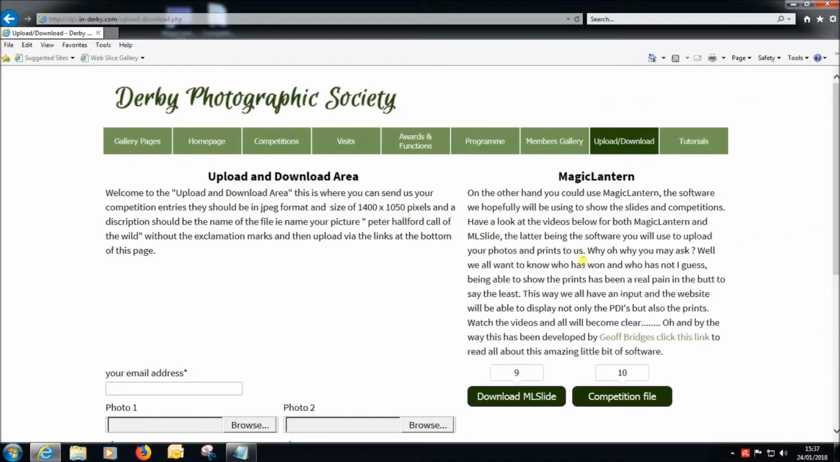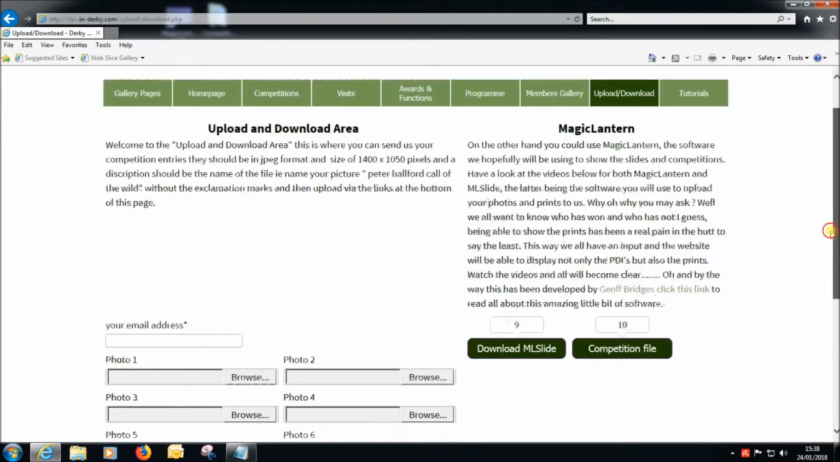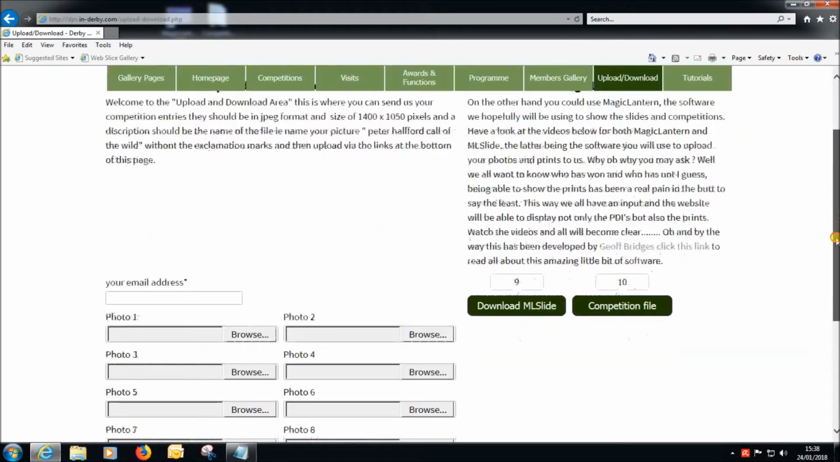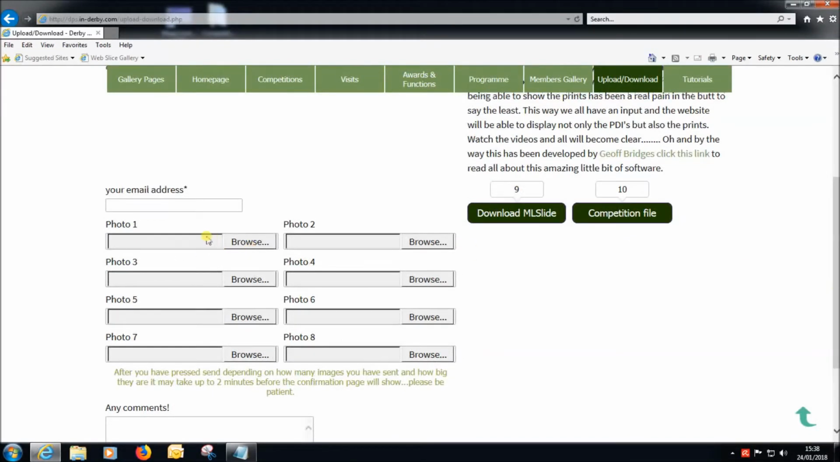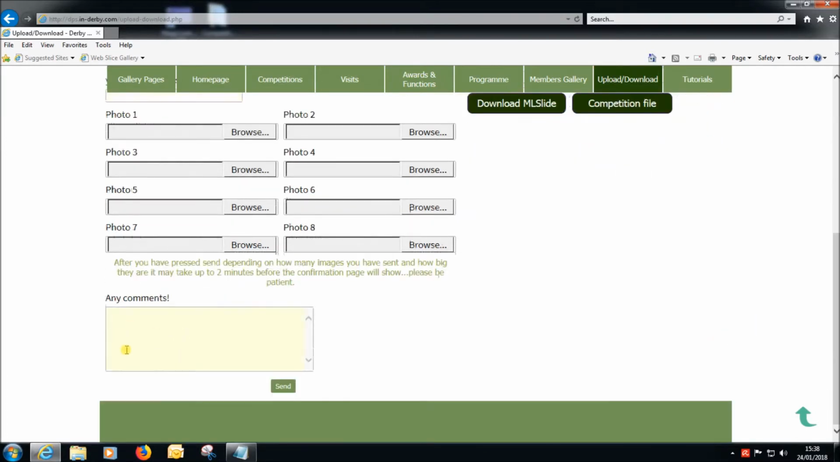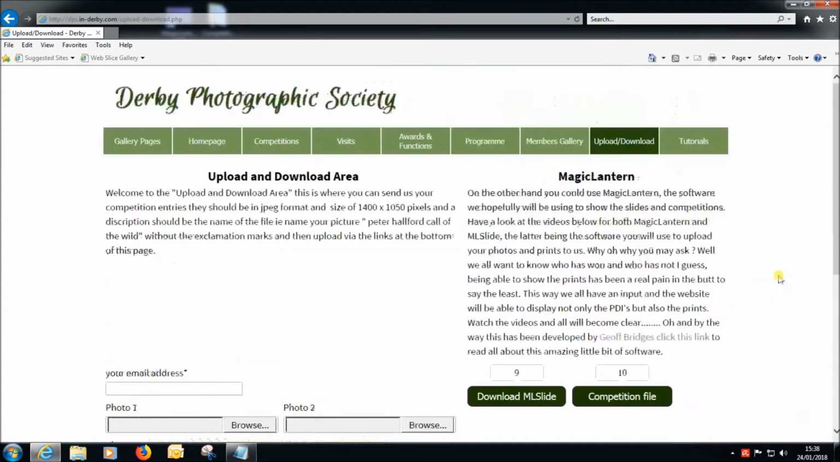There's the traditional upload area, which I don't think many people in the society use at the moment, but it's a great place to be able to upload your images if you want to. Just basically listed 1 to 8, so most of us put 4 in, and that's the way to do it. List your prints out there and then just press send. It can take a couple of minutes depending on the size of your images, but that will go directly to the competition secretary, and then you'll get a little email back saying congratulations, your upload has happened.